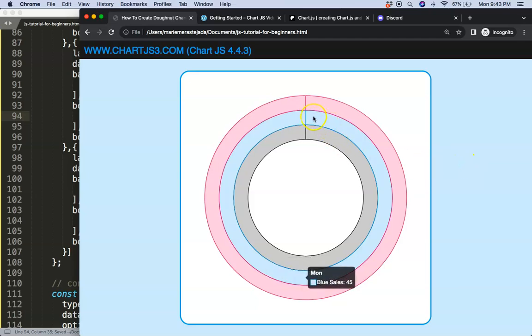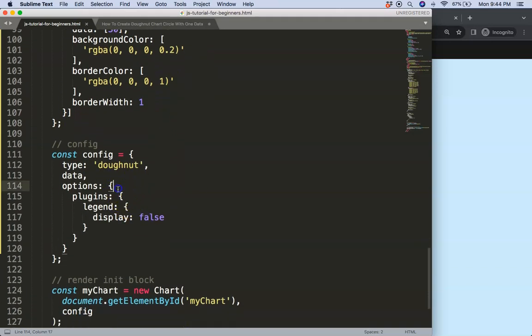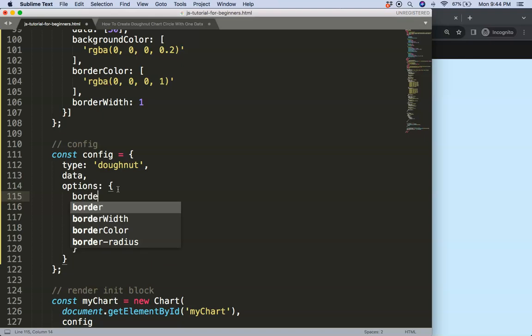So what we could do here is to make it border radius, to make it a bit round. So what I will do is, this will probably make more sense just to go in the options. And then say border radius.